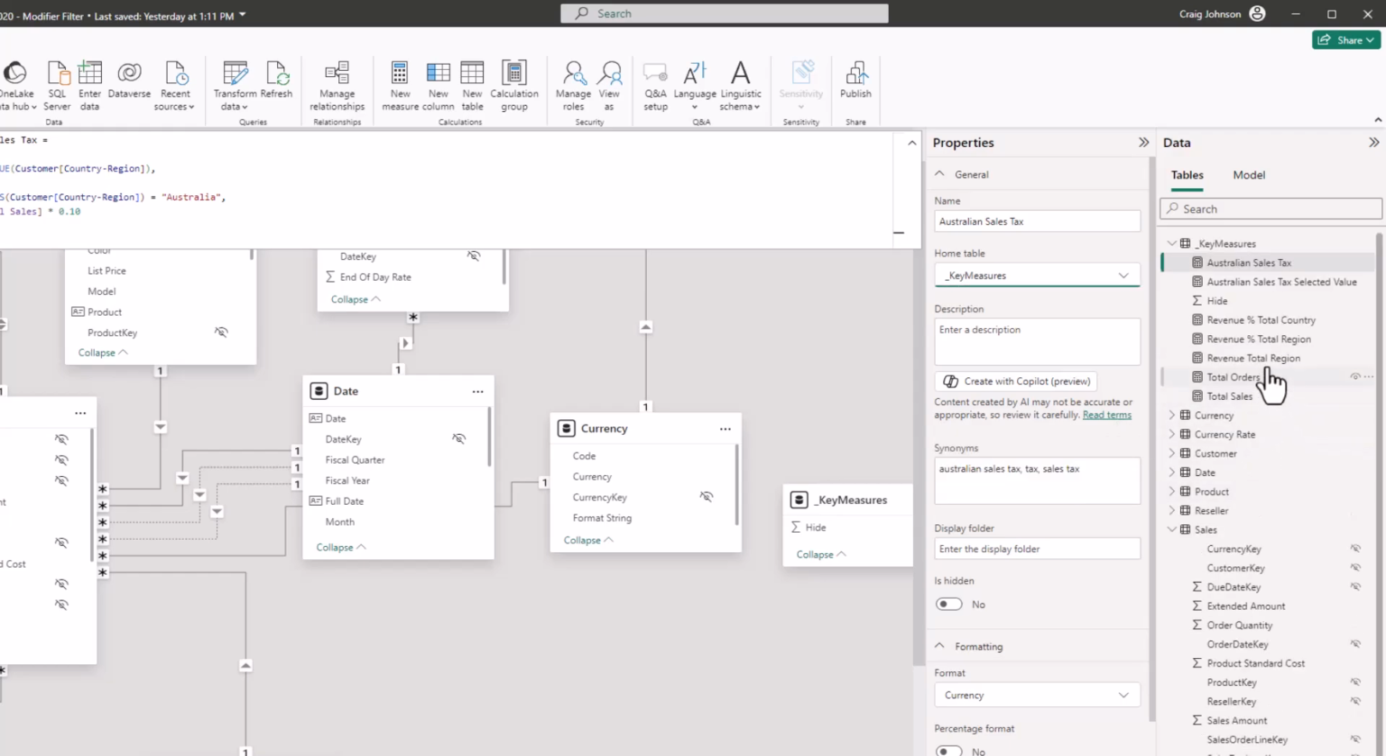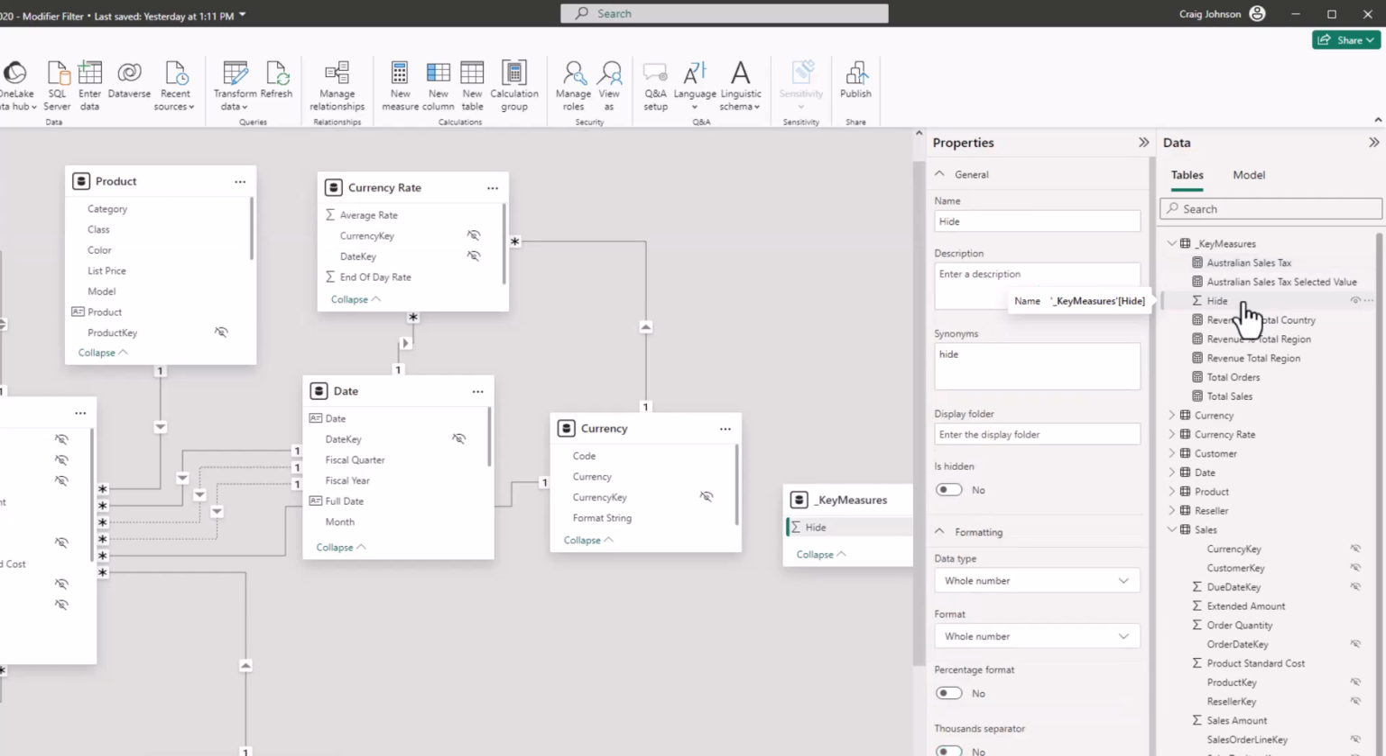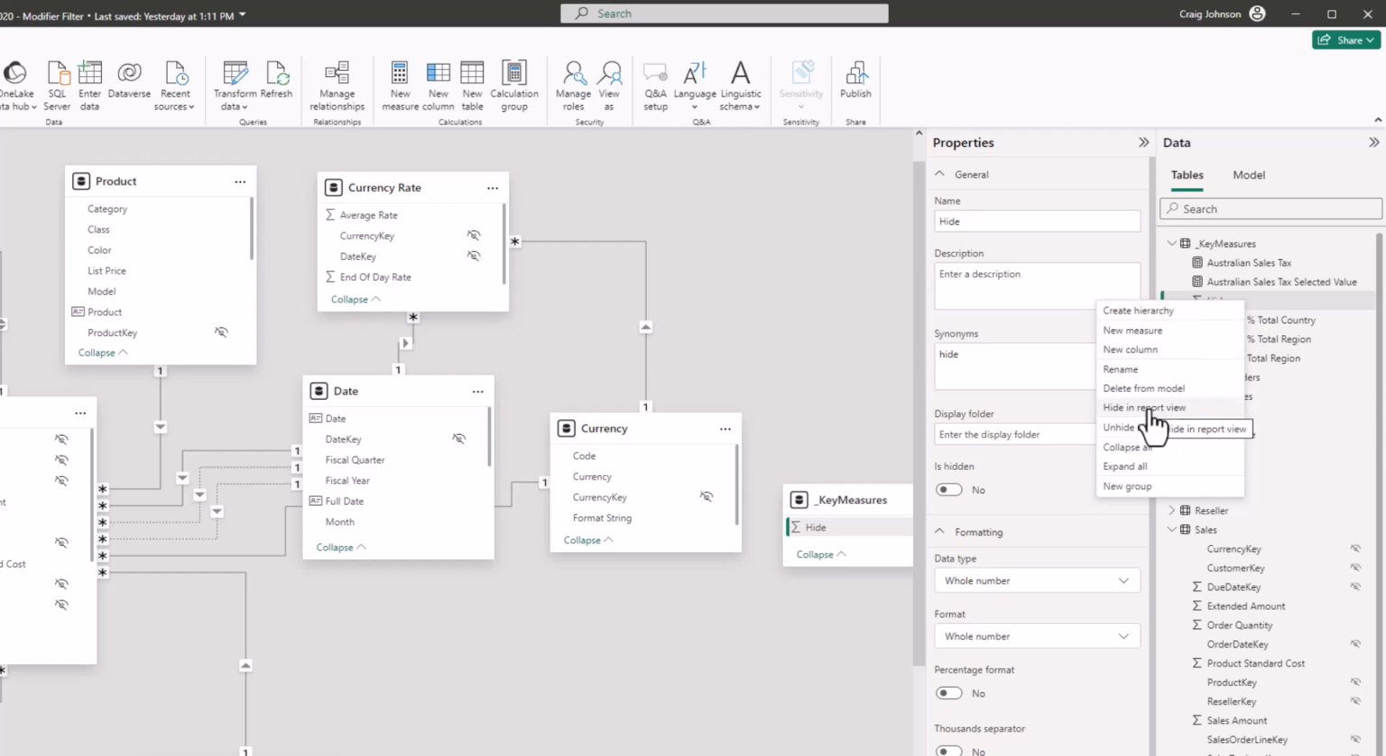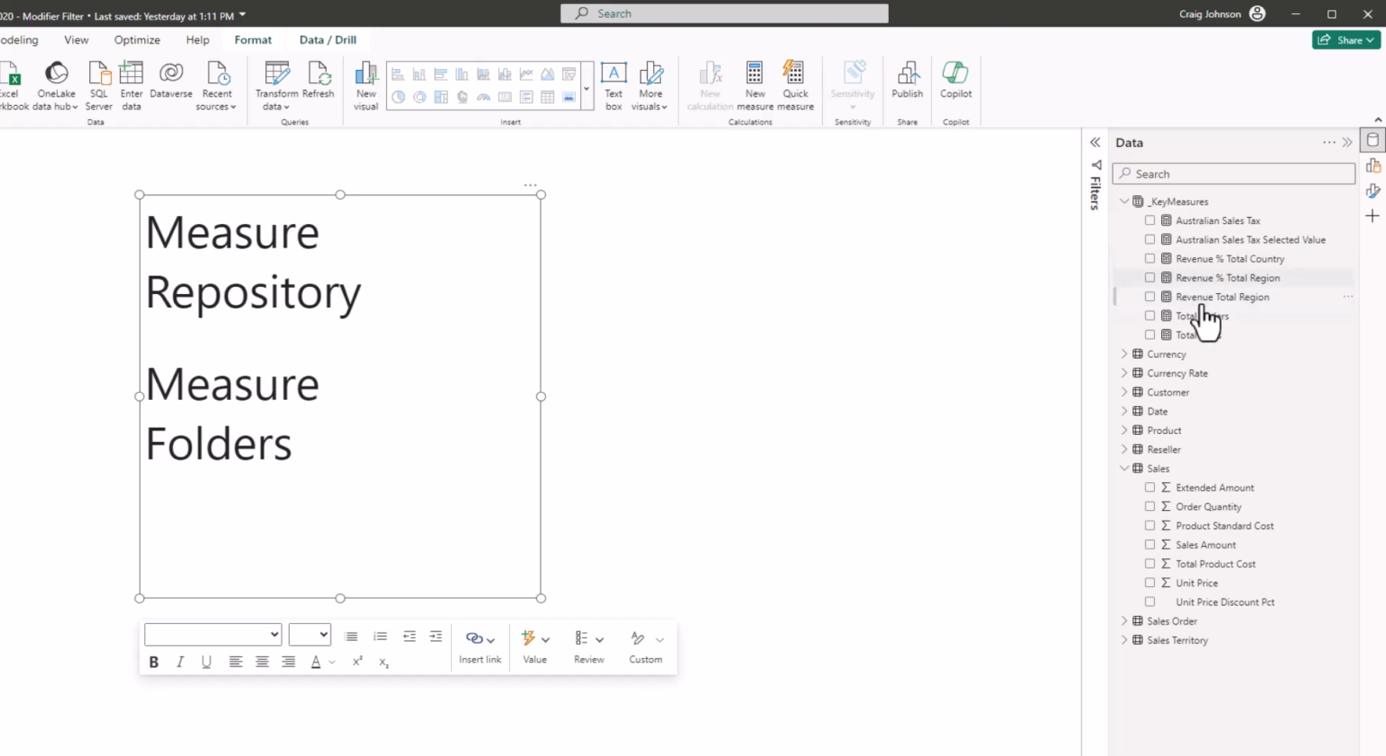So now what we're going to do is that original column that we have called hide, we can now either hide in report view or delete from the model. So we're just going to hide this in the report view. And if we go back to our report view, now we just see all of our different measures, but not all of these measures are the same. Some are for Australia, some are for orders, and we've also got some for sales. So now we can start to break down these measures even further.